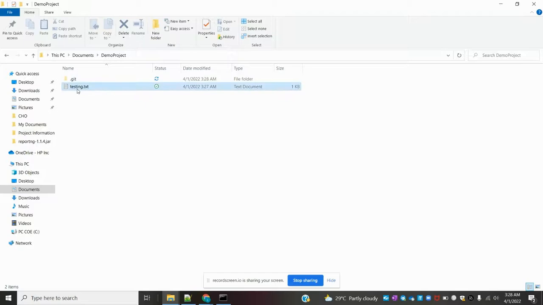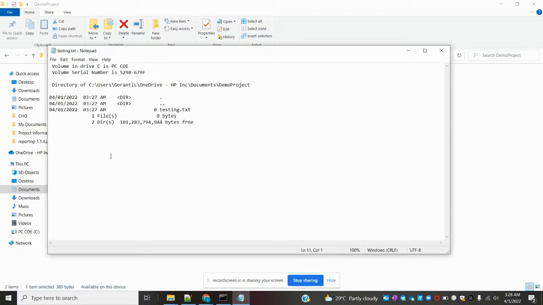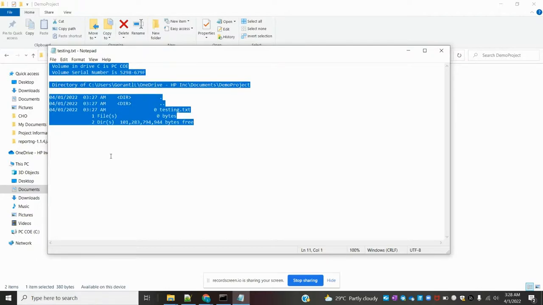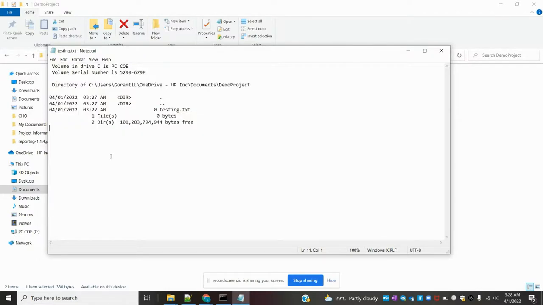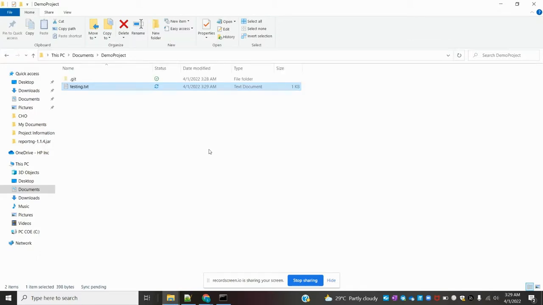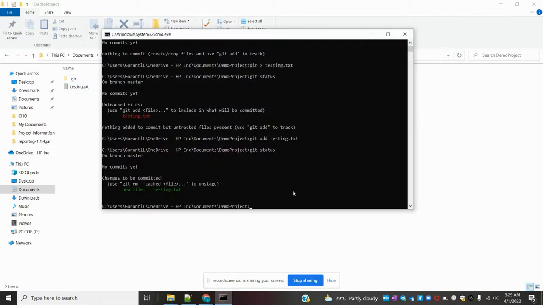Now I'm opening the file and deleting everything, or I'll add one line, hello location. I'm adding another line and saving. I'm also going to create one more file, login page dot html.